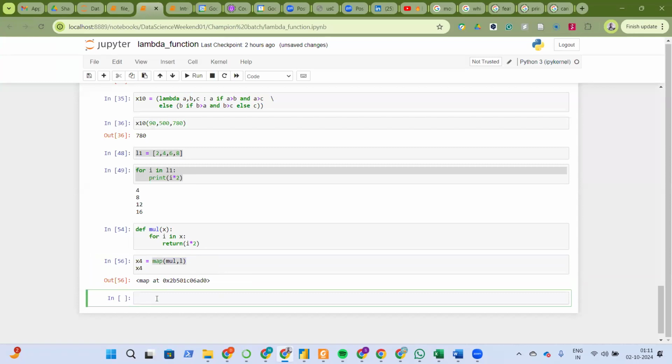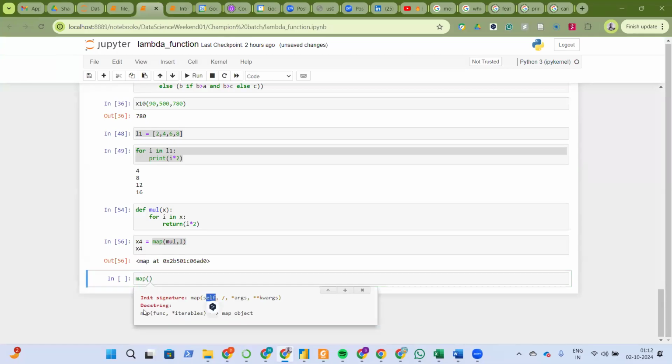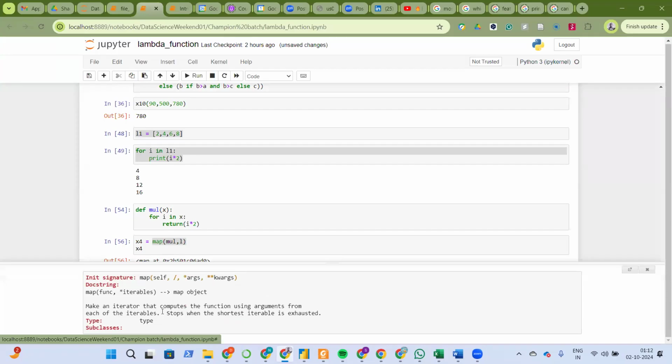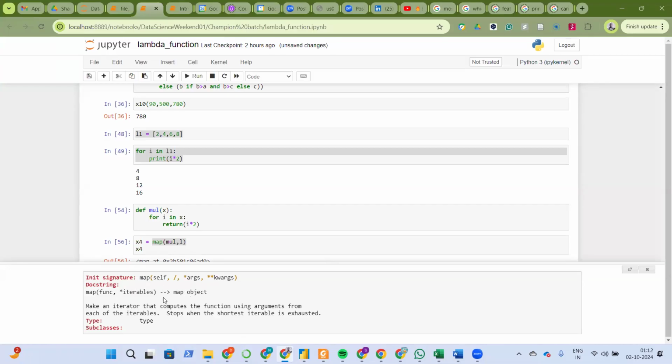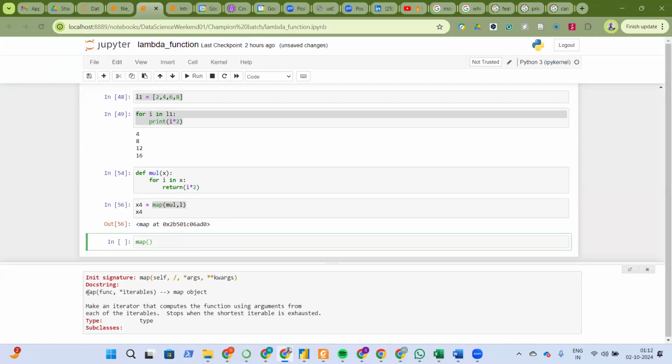Wait. Map takes a function as an input, then it takes a function and then an iterable. What is the output of a map function? It makes an iterator that computes the function using arguments from each of the iterables, and stops when the shortest iterable is exhausted. I'm trying to see how this works. It's working, but it's not giving me the expected output. It takes a function and it takes an iterable. Of course, I have a function.